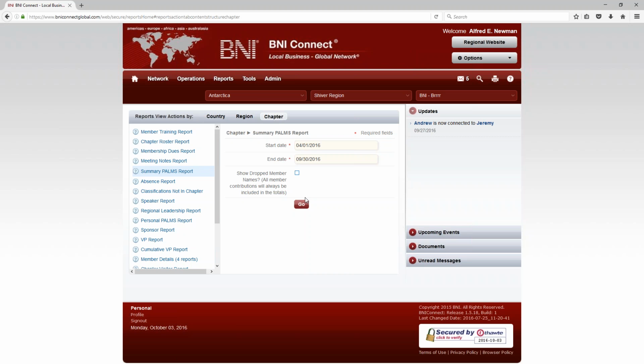You can run this for any date range. By default, it's going to show you the last 6 months worth of membership. However, you can choose any date you want. So if you want year to date, you can change this to January 1st through today, for example. And this would give me a year to date.